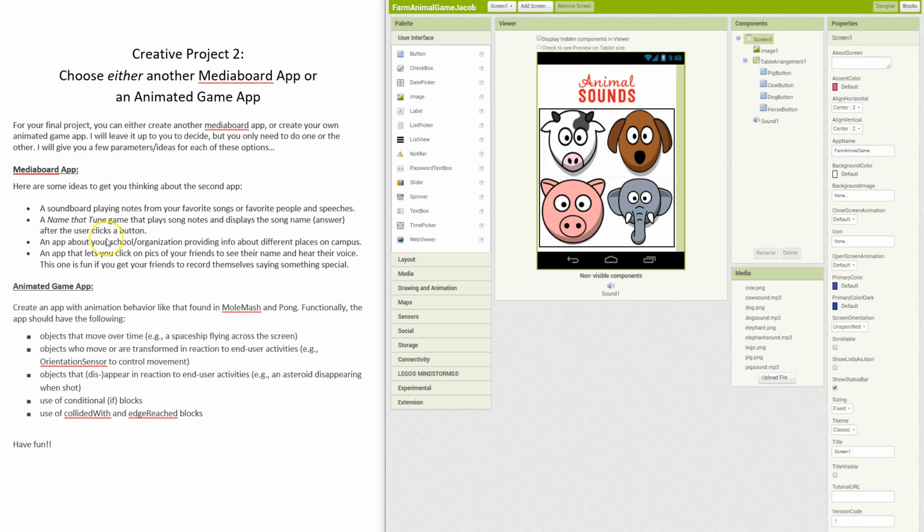An app that's just about your school or club, your workplace, that's providing different information. Maybe when you click on something or ask a question about where to go, click on an image of something, whatever it might be. And this last one's kind of a fun one if you get friends to participate. You click on a picture of your friends, and then you can see their name, hear their voice, something like that, if they record some special little clips for you. That's kind of a fun one. Just throwing it out there, keep it appropriate.